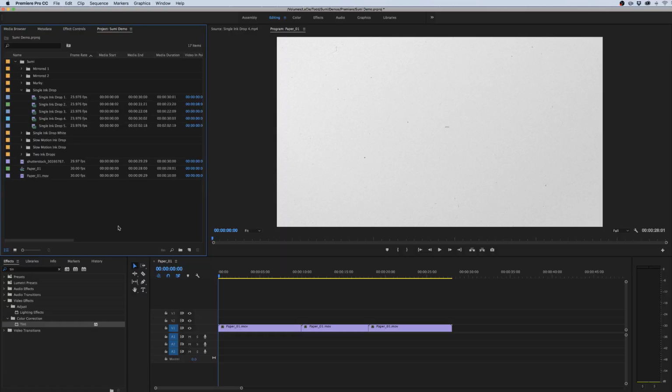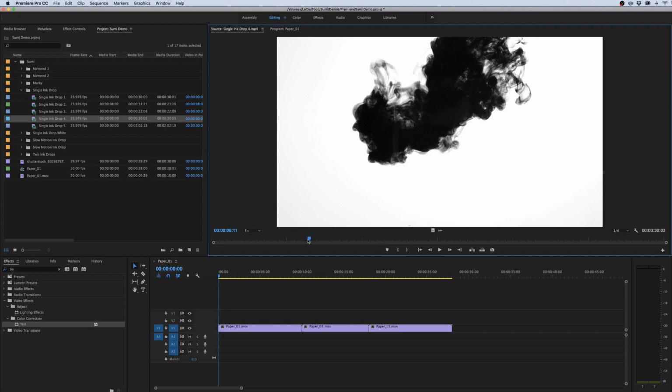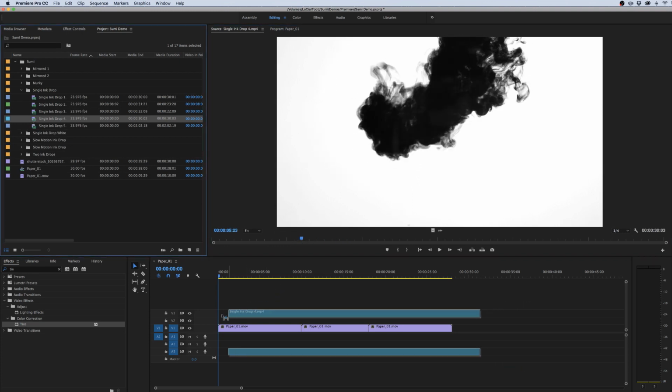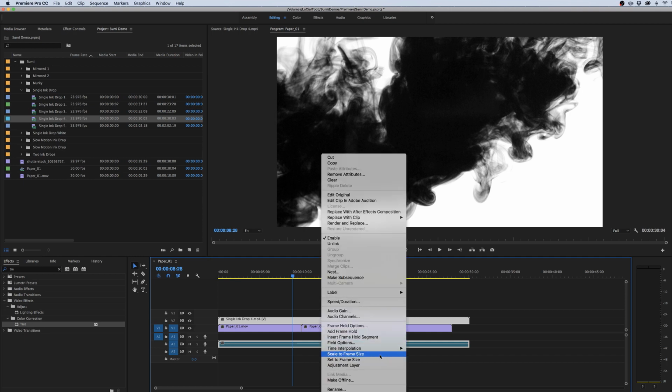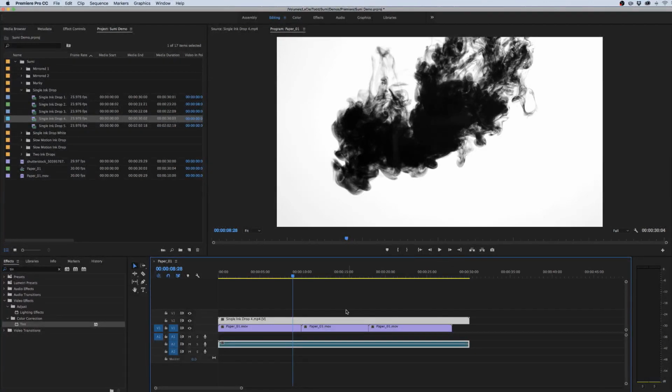Okay, so here we are in Premiere, and what I've set up here is a sequence with one of our backgrounds from our canvas pack, and I wanted to show you how to create an alpha channel by duplicating these elements on top of itself. So here we go, we have this element right here, single ink drop 4, and I'm just going to drag it right on top of our background layer here. And since these are 4K elements, I need to scale it to the 1080 sequence that we have here. So I'm going to right click and select scale to frame size, and there we go, much better.